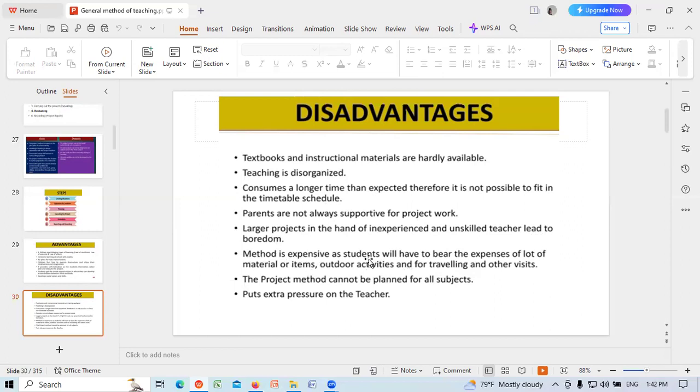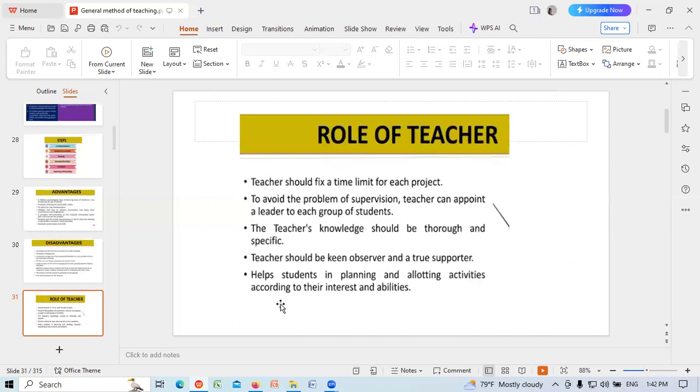The method is expensive as the students will have to bear the expense of the materials or items, outdoor activities and traveling and other visits. The project method cannot be planned for all subjects and puts extra pressure on the teacher.